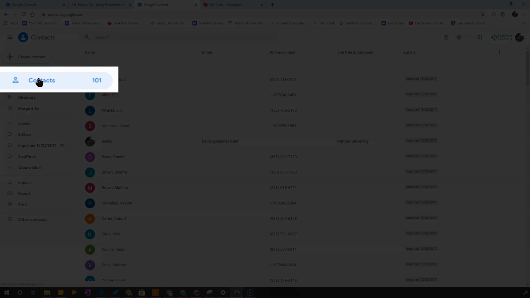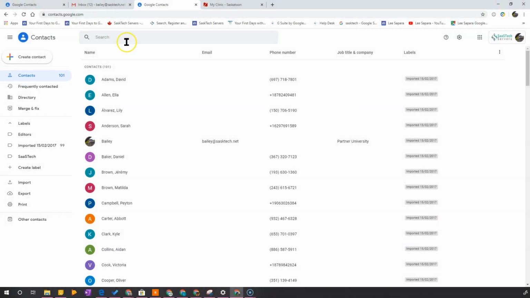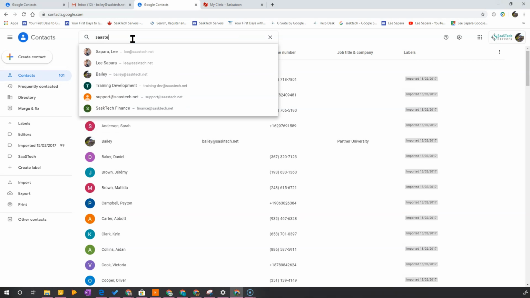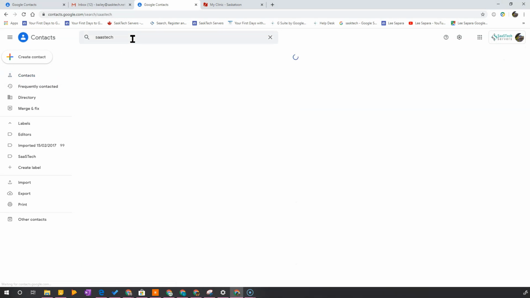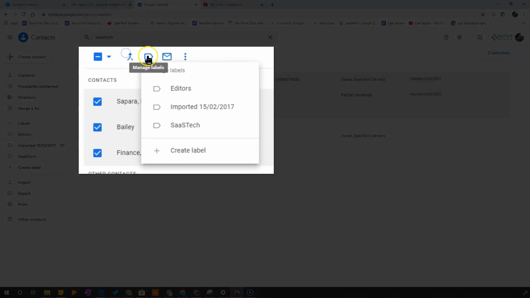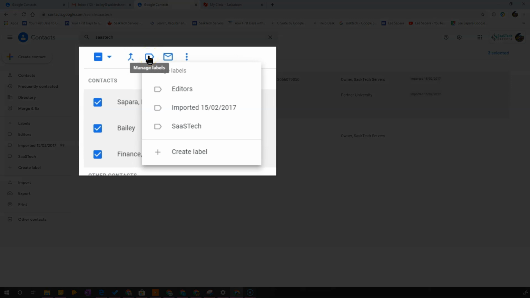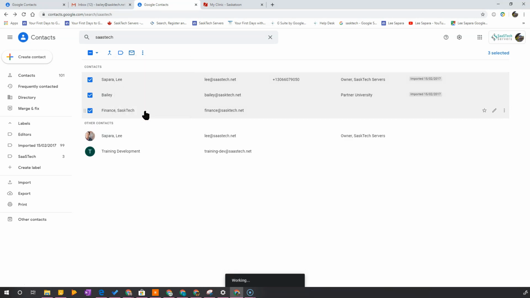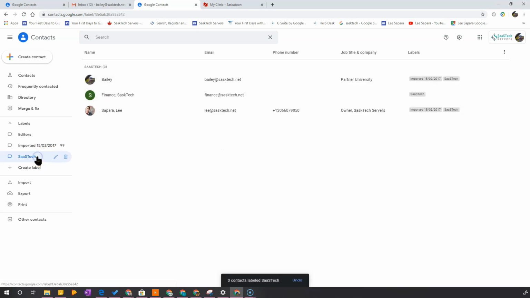Let's add contacts to a group label. Check the box next to each of the contact names to select them. In the top right, you'll choose the Manage Labels right here. All the ones that you wish to apply, a checkmark will appear. Then click Apply. Now you'll see those contacts right here in that group.